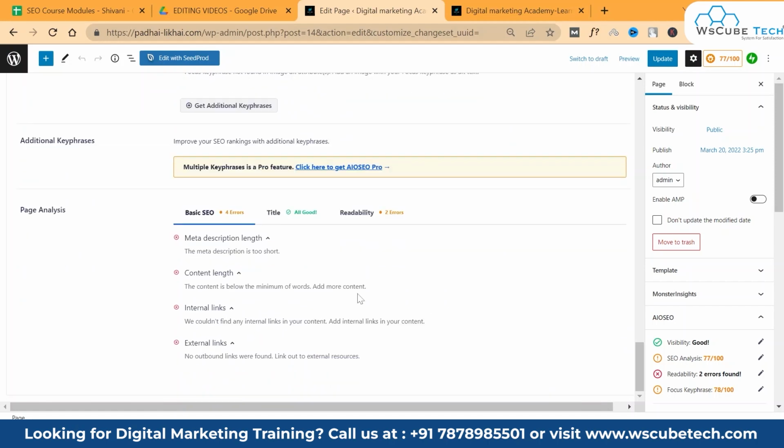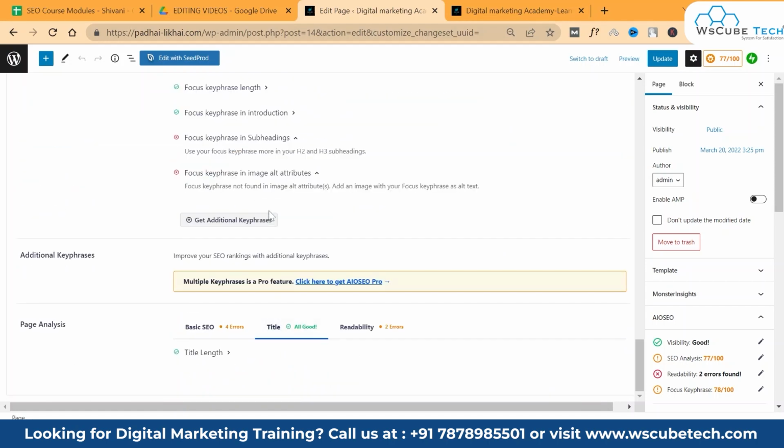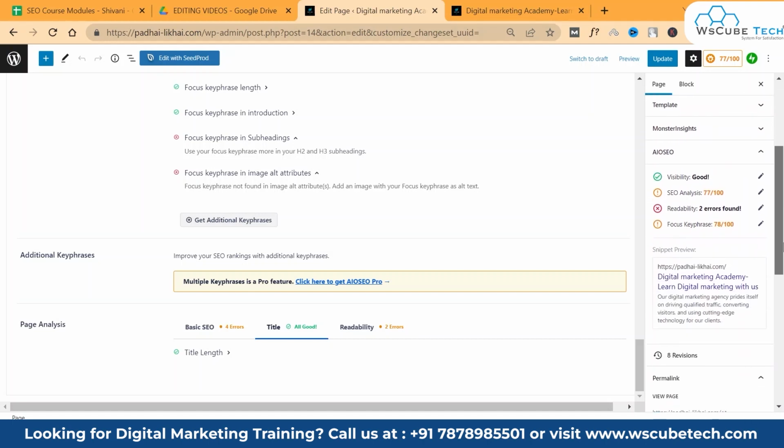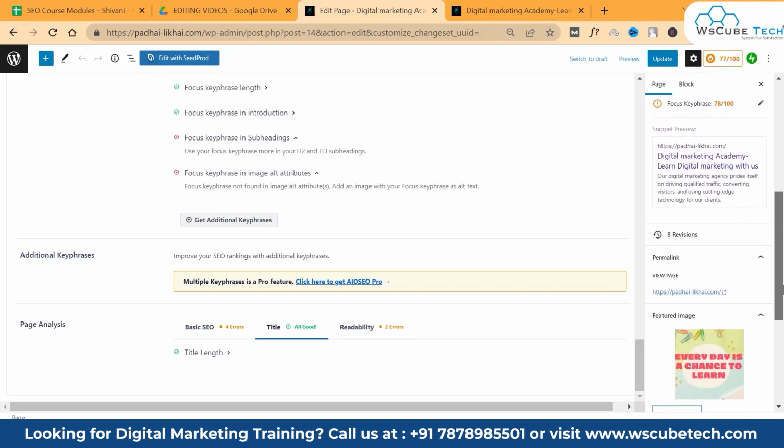So these are some basic settings you have to take care of. Then in case of title, you have to take care about your title length and your title characters. Same in the case of your meta description, you have to take care about your focus key phrase and also your meta description length. After that, you have to take care about your visibility settings. So this is all about your homepage SEO, how you can do settings about your homepage.